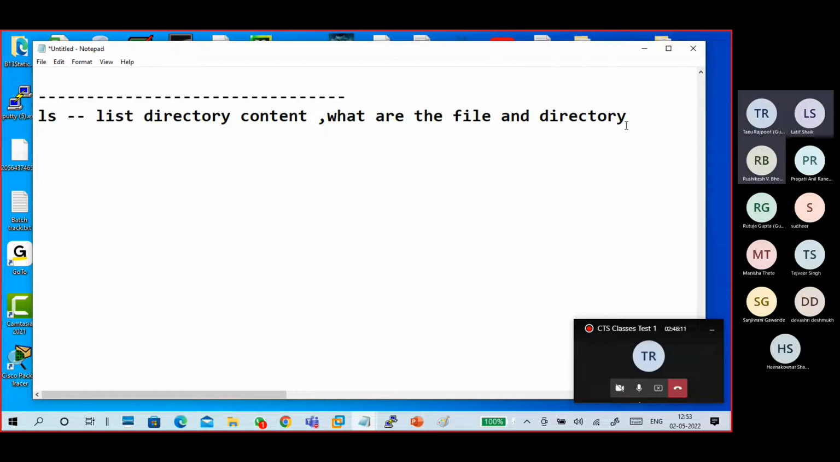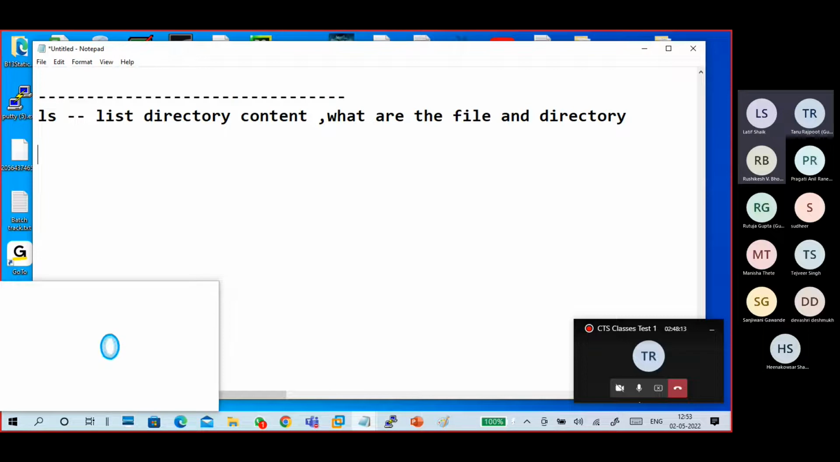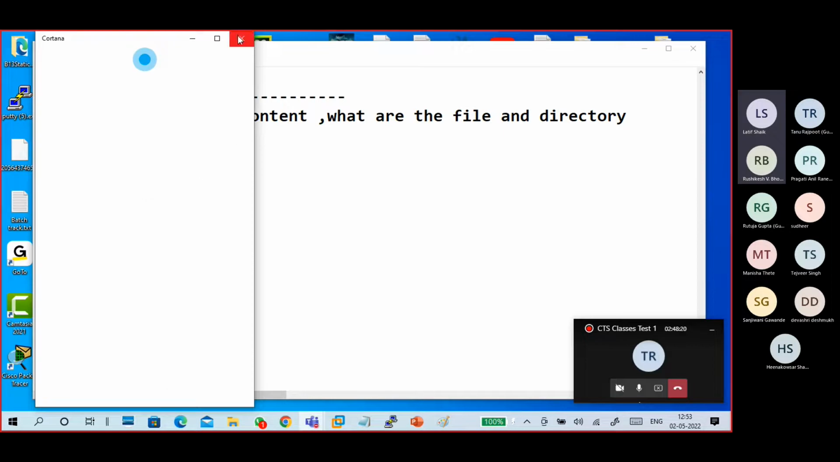What are the files and directories? Okay, right. My Cortana disturbance. Close it. No use of that Cortana here.